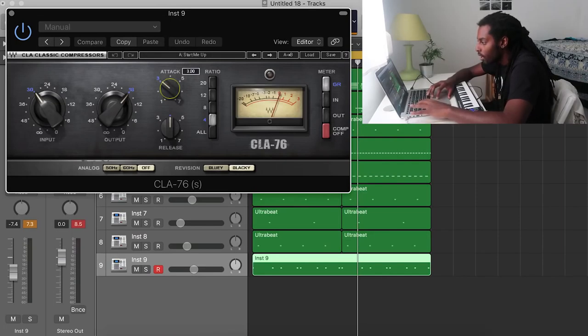Alright, so one thing I'm going to do to the kick is add in a compressor. But I don't want to use a stock one. I'm going to use one from Waves, the CLA-76, which is good. But you can just use a stock one. I'm going to turn down the attack and turn up the release to about here.